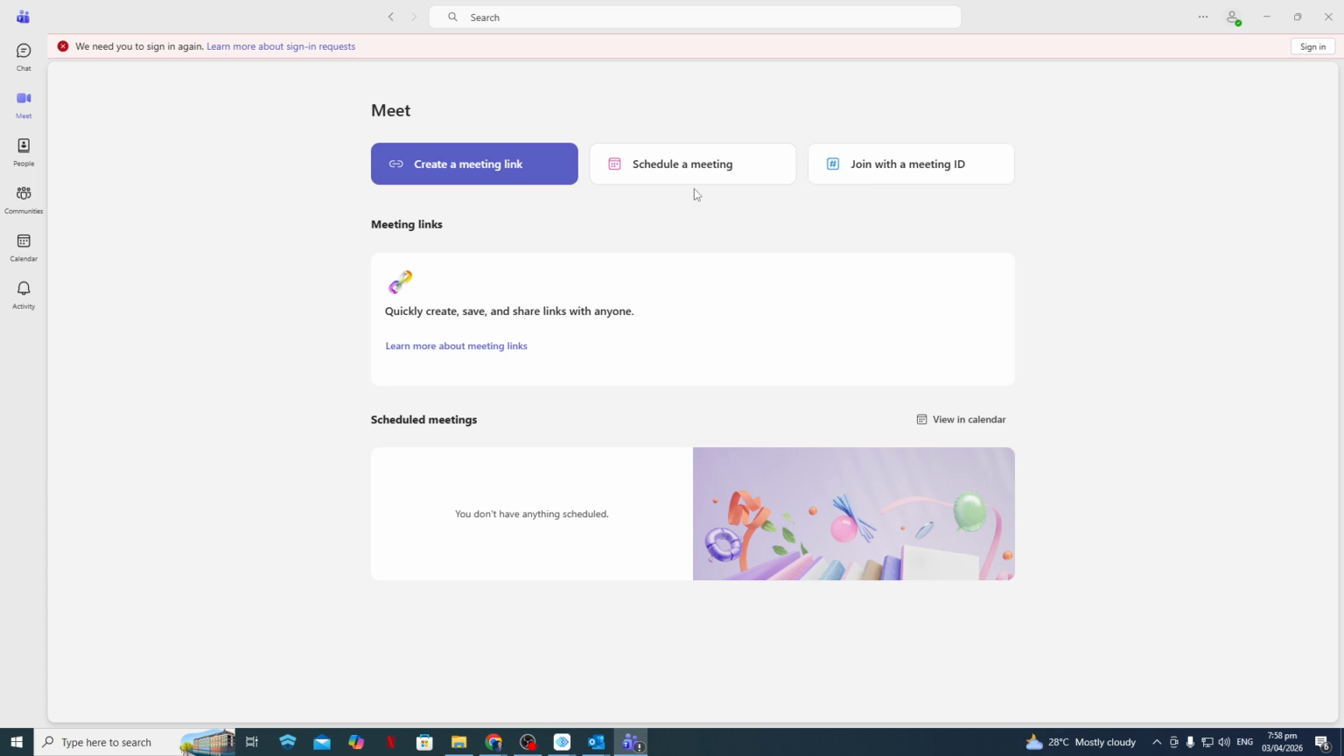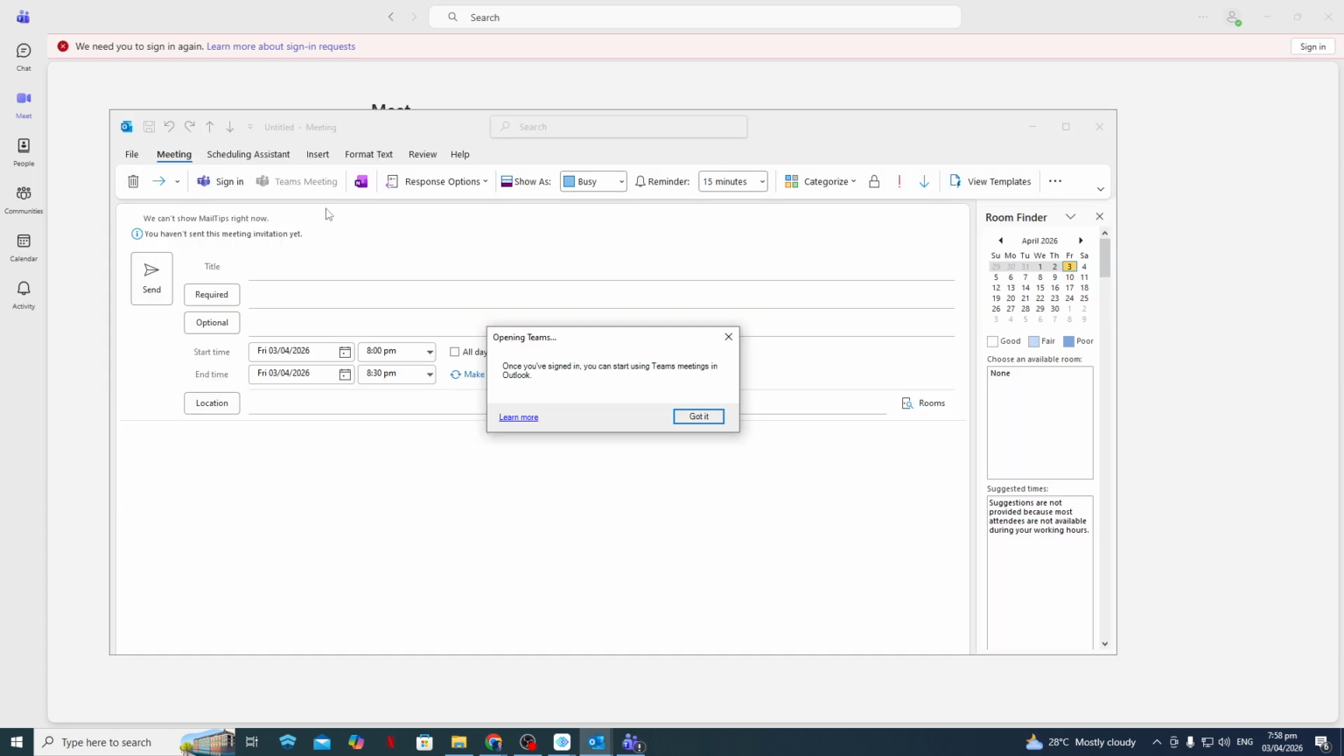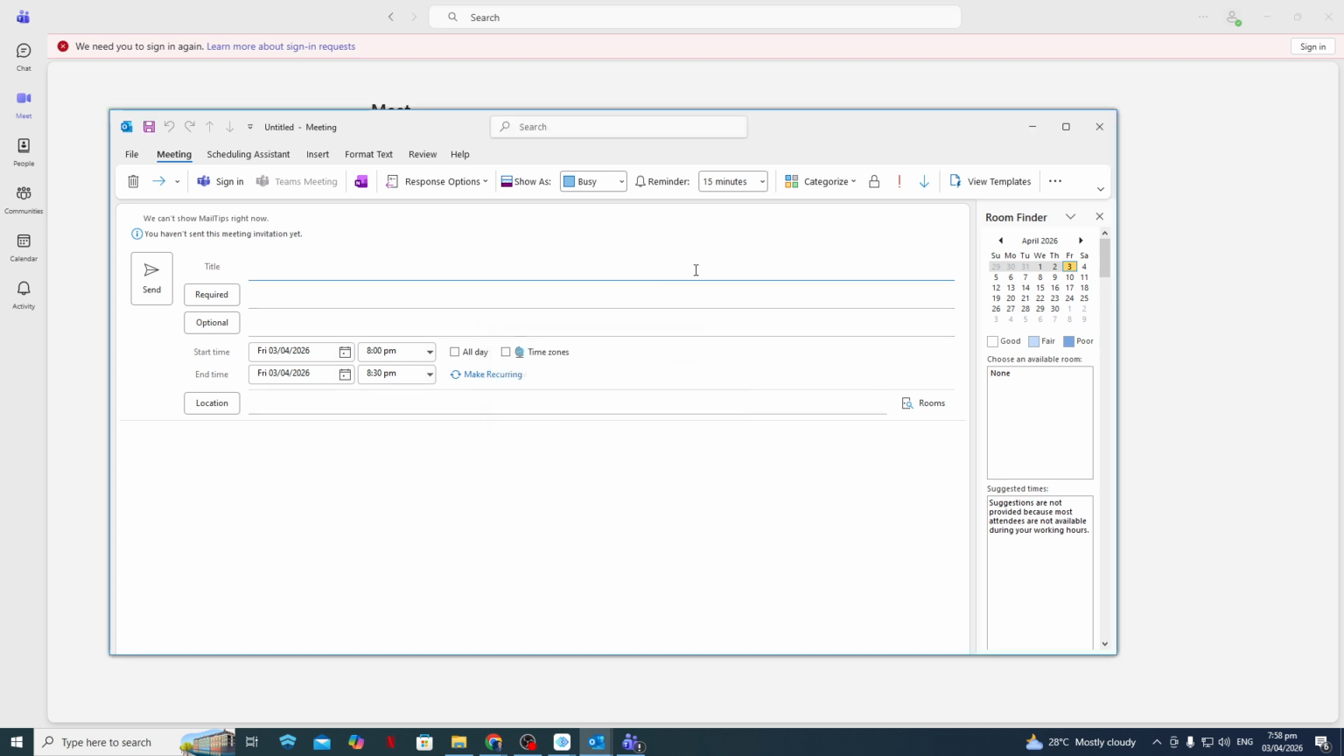For Outlook on the web, open your browser and sign in to your Outlook account. When you create a new event in the calendar, you should see an option to add an online meeting. If your organization uses Teams, this will typically default to Teams or give you a drop-down where you can choose Teams as the provider.